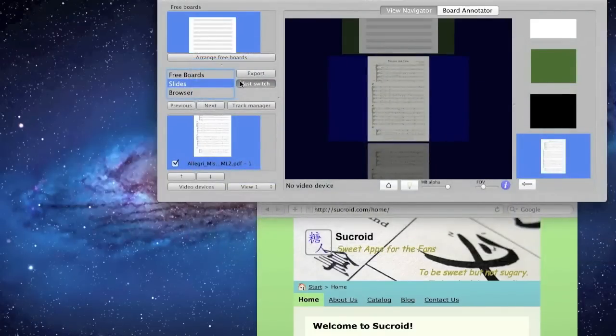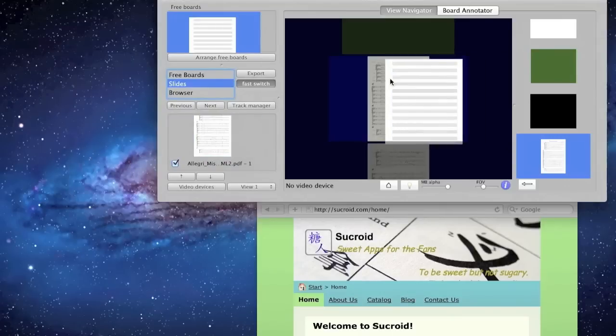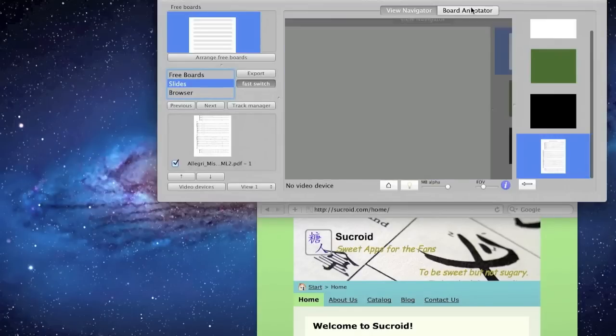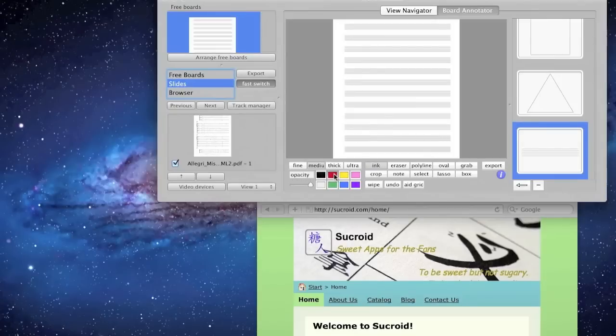Now imagine that we are presenting with the slides in the slides track, and someone in the audience asks a question, and we want to quickly write the answer on a board. For this, we'll drag the FreeBoard with the music staff to the middle. We now go over to the board annotator and start writing.